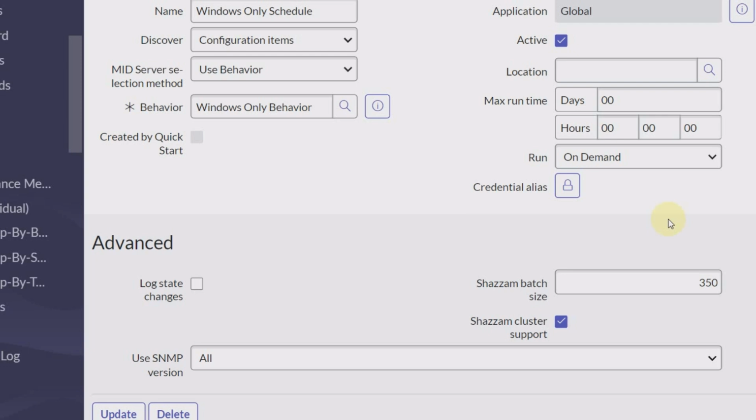So Shazzam batch size decides after how many devices scanning has been finished the classification will start, without the system waiting for the whole scanning phase to be completed. So let's keep it with 1000 right now.